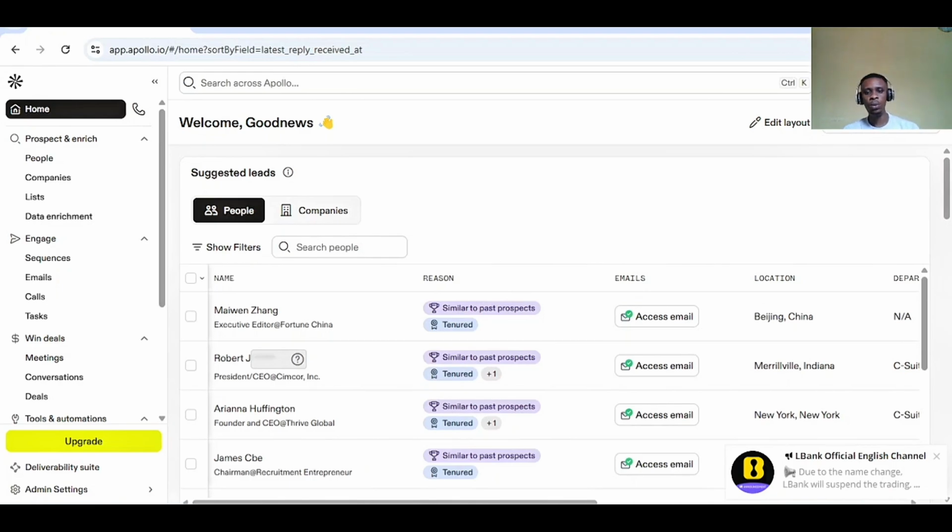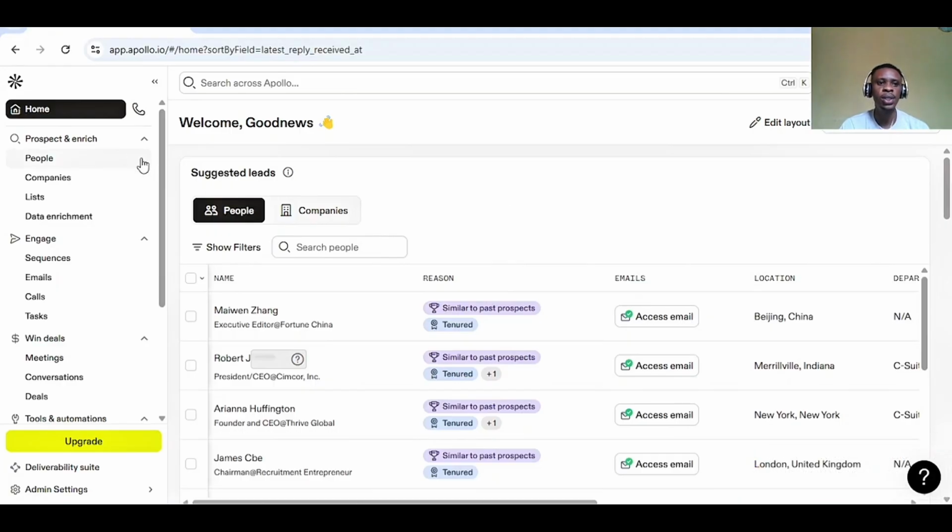Okay, so let's go to Apollo. If you don't have an Apollo account, I will make a video on how to create your own personal Apollo account. All right, so now here I am. This is the Apollo interface. This is how it looks once you sign up, and this is exactly what you will see.